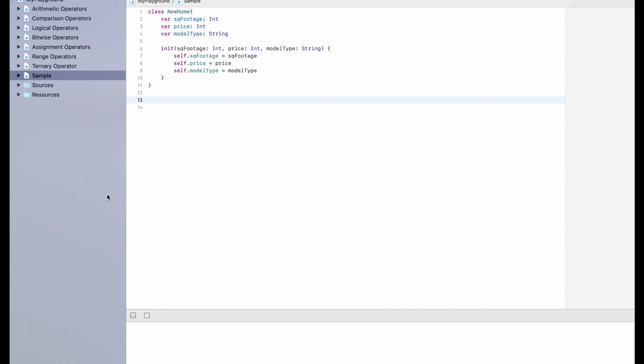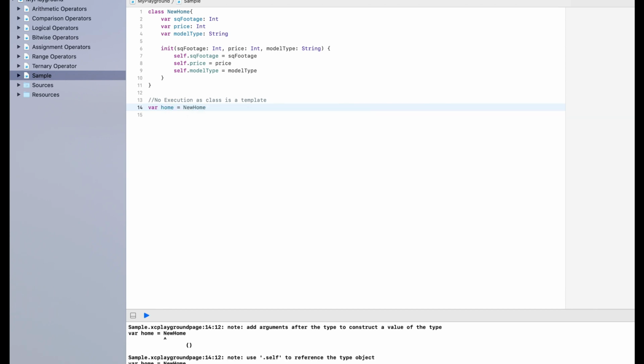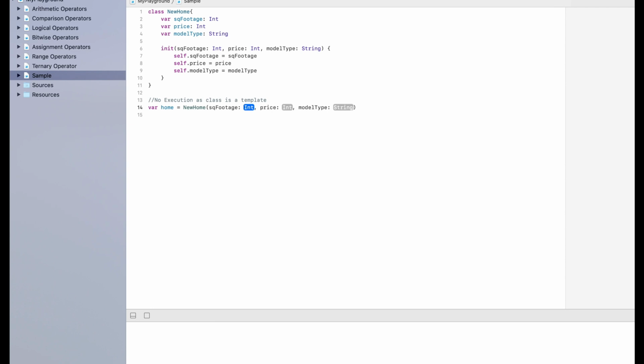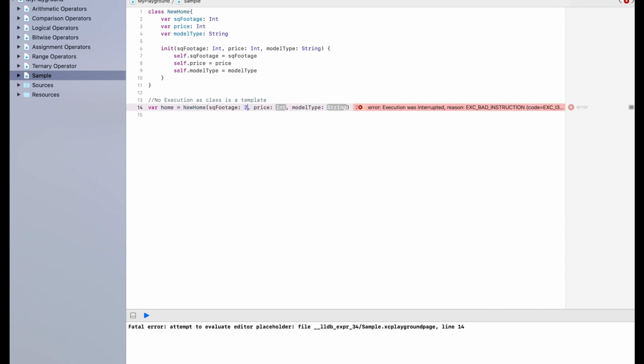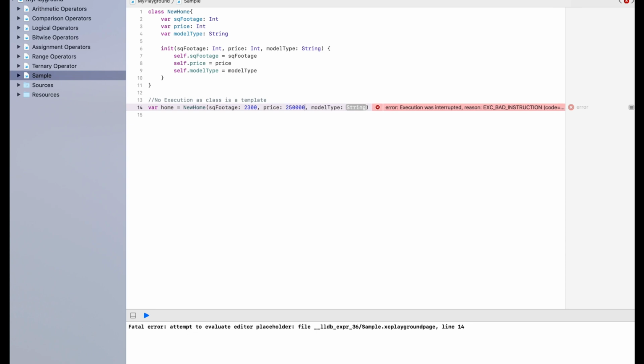So I've defined the init method, I pass the square footage, price, and the model type, and it goes forward and instantiates new home and gives me back a reference. Now I have got all my variables initialized. What I'm seeing is that I've defined the class and the initializer, but no real execution of the class has taken place. The reasoning is that the class is just a reusable piece of functionality where the data structures relevant to the behavior or the functions are combined together in one unit, but I have never invoked it.